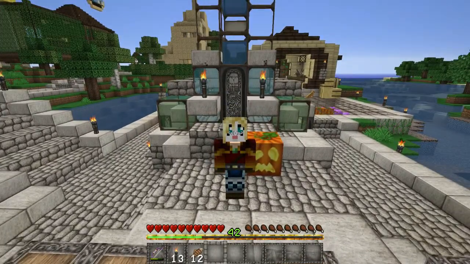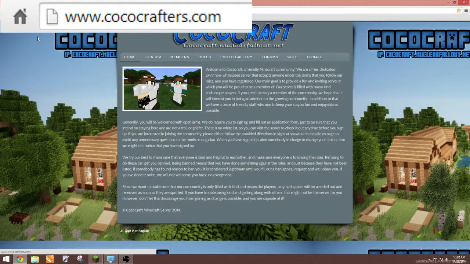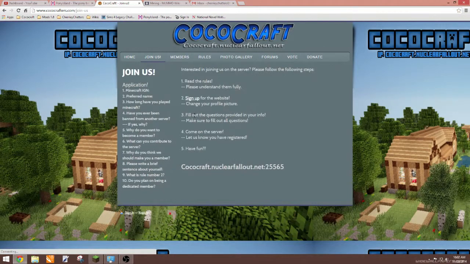Alright, let's go. So here we are on the Cococraft website. This is our main page that you'll be seeing once you type in the address. The address is of course up here, www.cococrafters.com. So you type that into your search bar, hit enter, and this is where it'll take you. So what we want to do is go to join us. So join us here, it'll tell you a little bit about what you need to do.